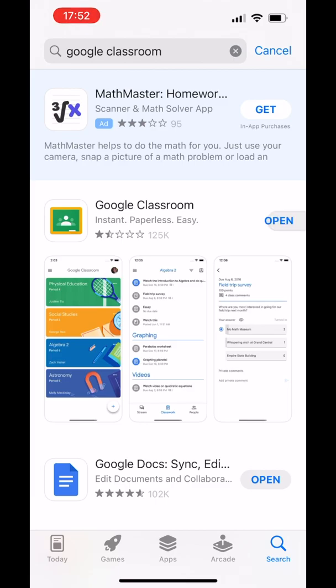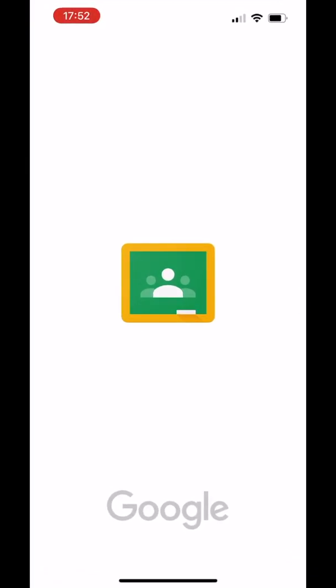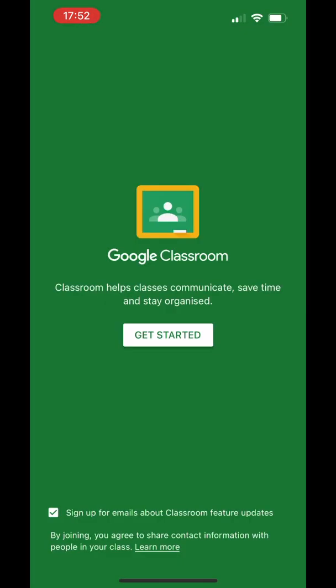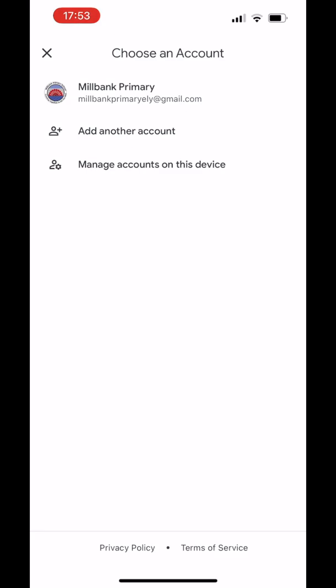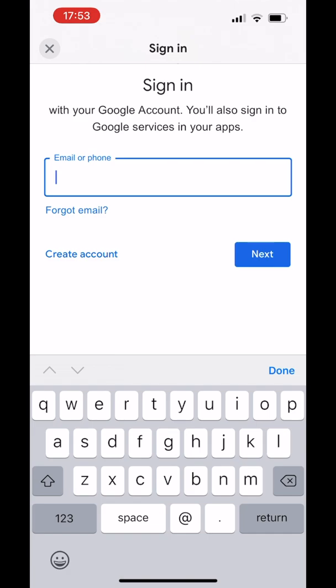Once you have downloaded the app, if you click open, it'll then open up the app like so. It'll bring you to this Get Started page. We click on the Get Started button, and it'll bring up these options for choosing an account. If you already have a Google account, you may see one already, but here we want to add a new account, so you can see here that I'm typing in the hub address.